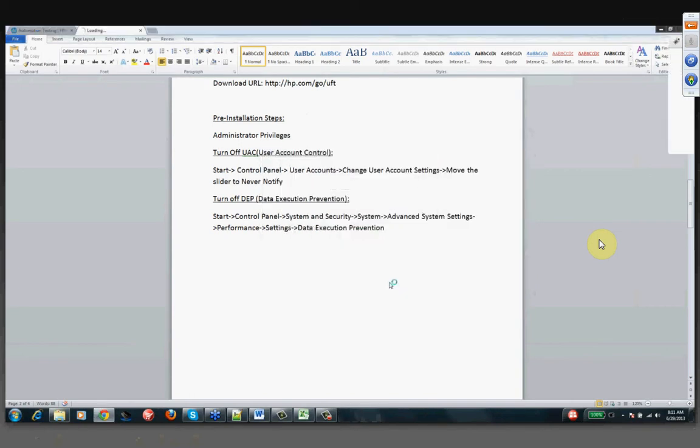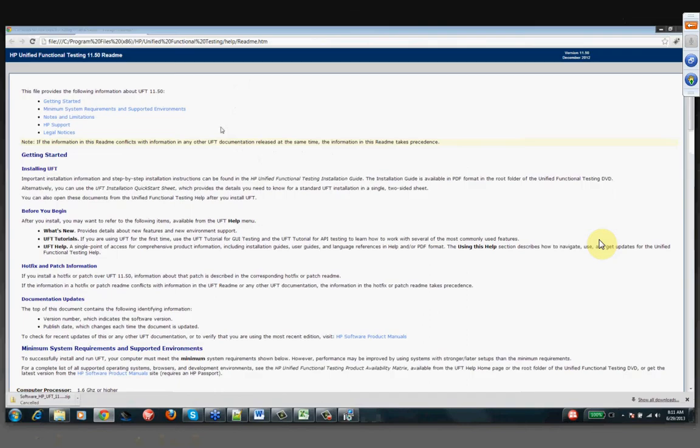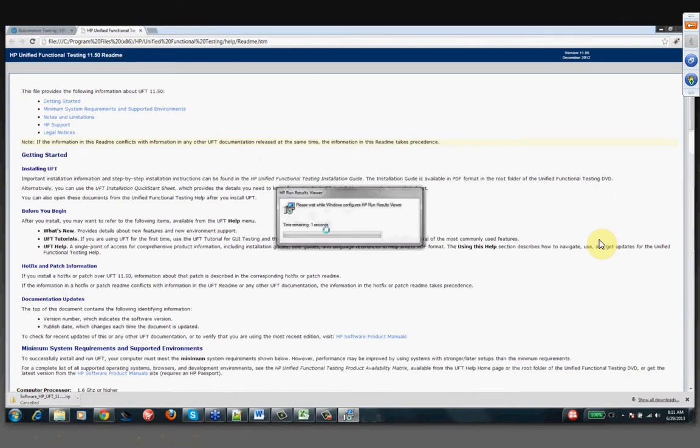Click close. So what happened by default? It opened up the README document, and the product that I just installed will become the trial product because I was unable to provide the license information.